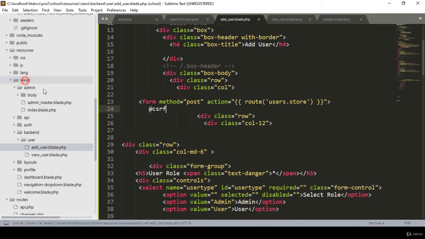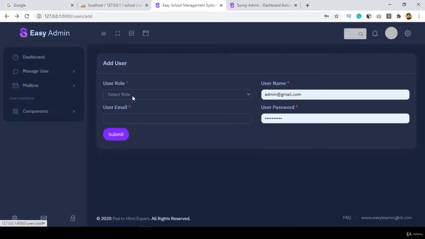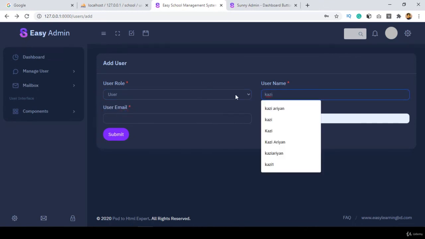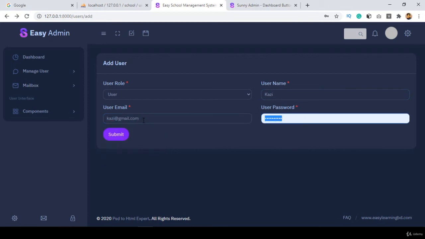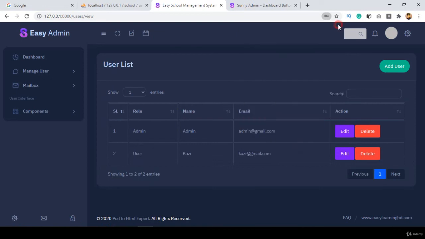I click save all, and now go back. Now I refresh it again. So now I choose the role user, I name it Kazi, and then the email kazi@gmail.com, and then Udemy 12345. Perfect. Now click submit. Yes, you can see it now perfectly inserts this data, and it redirects to our user view page.